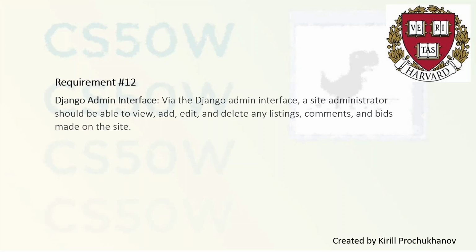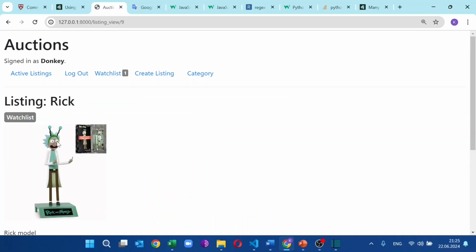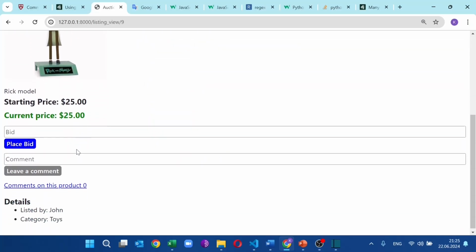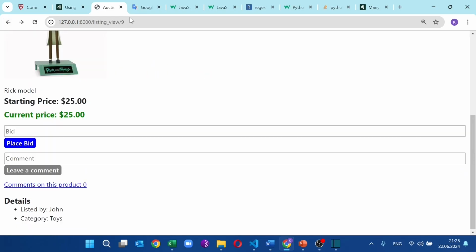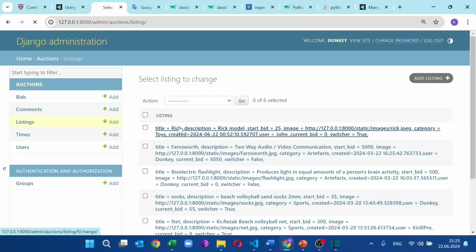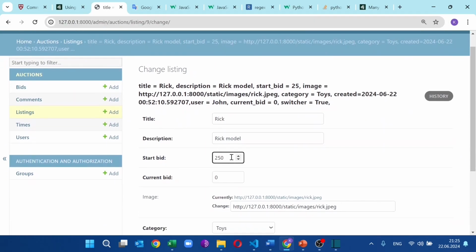Let's go to the last requirement. Django admin interface. Via the Django admin interface, a site administrator should be able to view, add, edit, and delete any listings, comments, and bids made on the site. Let's check the Rick listing. So we see starting price $25. Comments, no comments. All right, let's go to the admin page. Listings, Rick. Let's change the price.